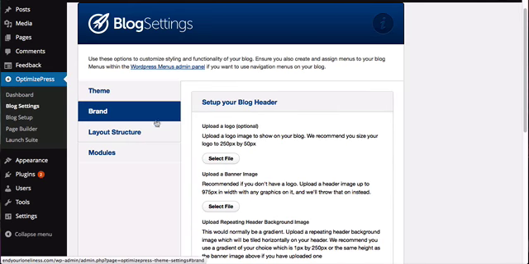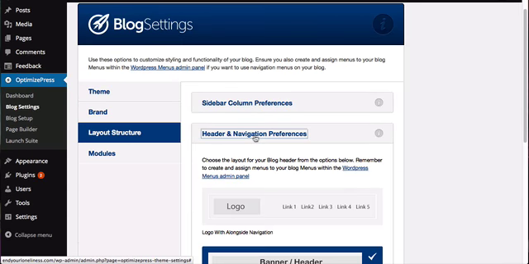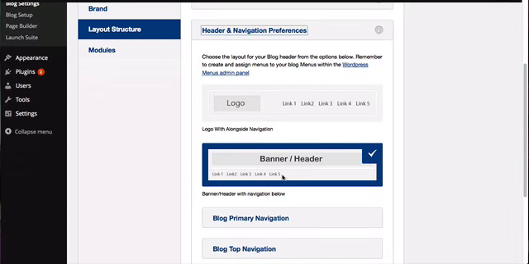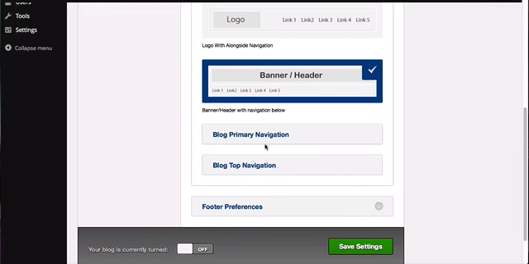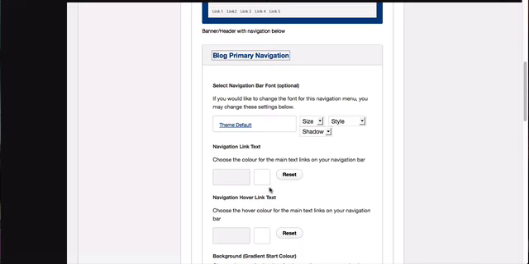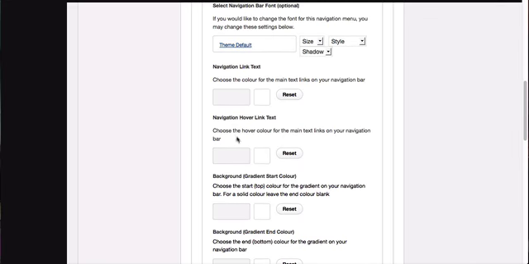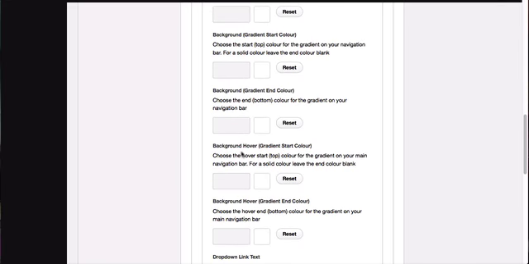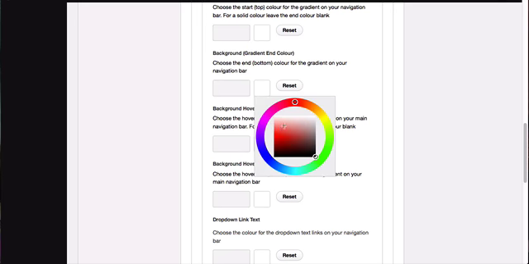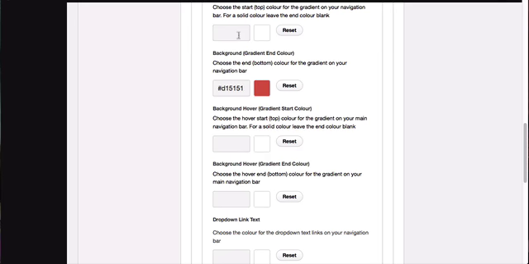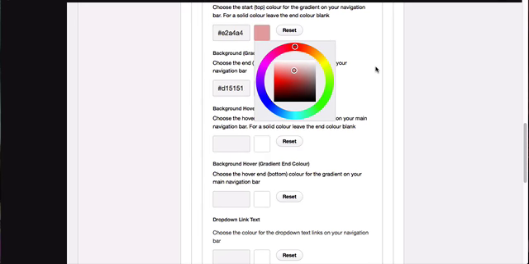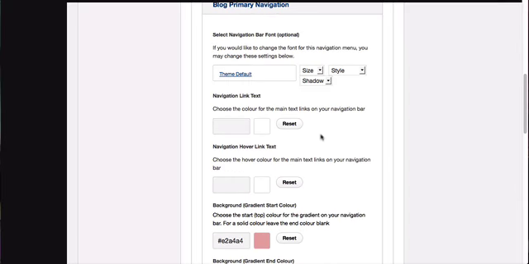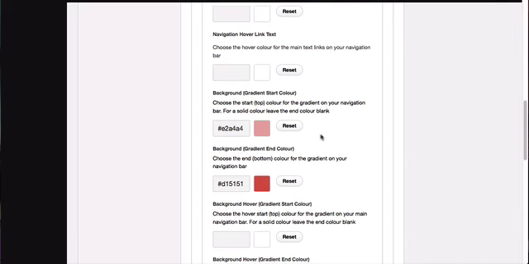Some blog settings. Layout structure, here's where you would hit the navigation, so you'd select, it's probably already selected, and then the navigation, you select this, and here's where you'd set the color of the navigation bar. So you'd want to make sure that all these color codes match whatever you've set on your page, which is under the color settings on your page.